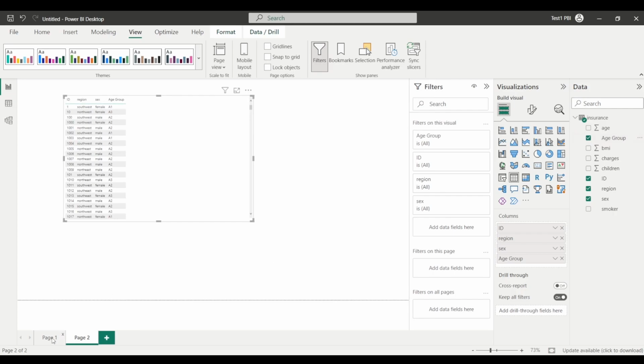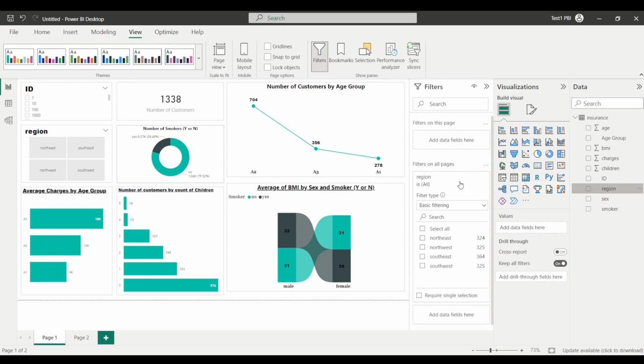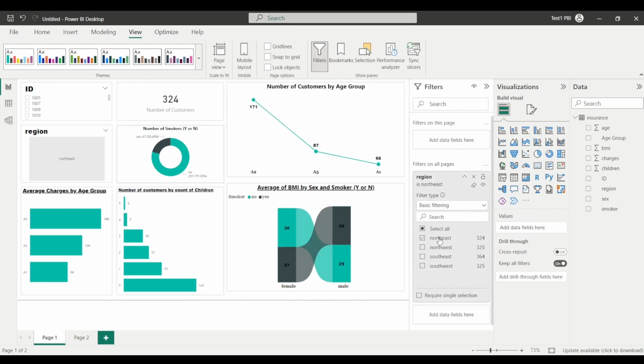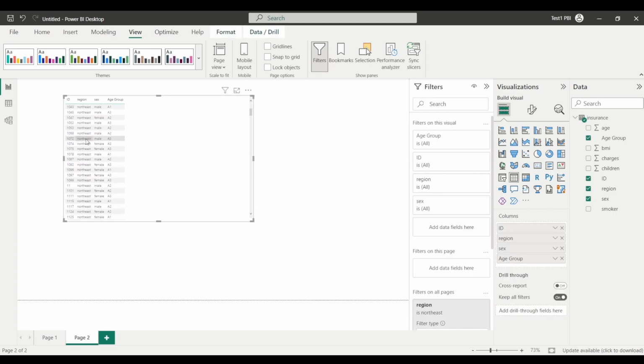Now I'll go back to the previous page, that is page 1. And in this filters on all pages section, let's add this region field. Let's keep it here, and let's select northeast. If you select northeast, then all the pages in this particular report will get filtered accordingly. Right here also you can see that the data is being represented only and only for the northeast region. And if I now go to page 2, then you can see that in this region you will see only and only northeast.